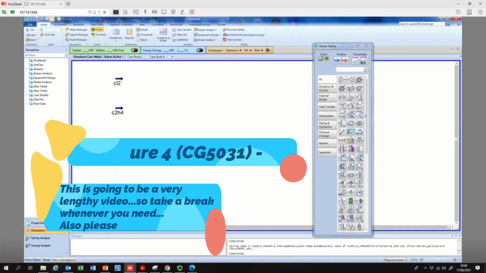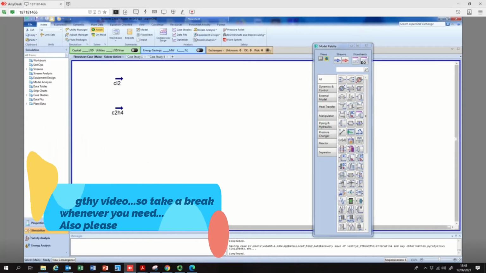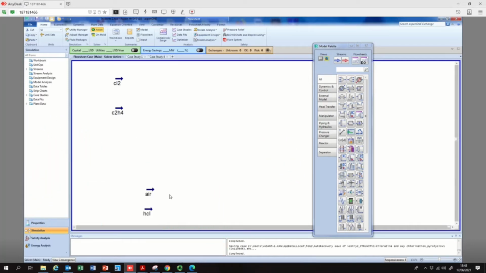So let's continue with lecture 4. And one thing I forgot to do in the previous lecture is, once I developed the flow sheet, I forgot to save the file, which is a big mistake.